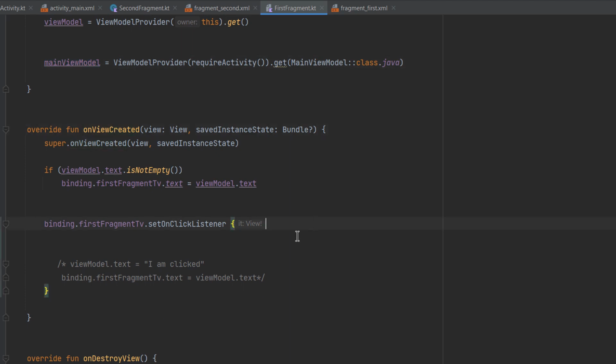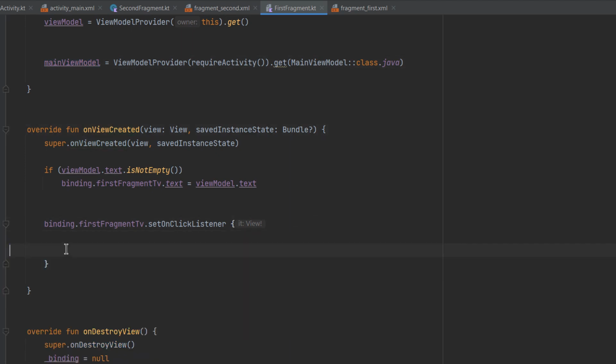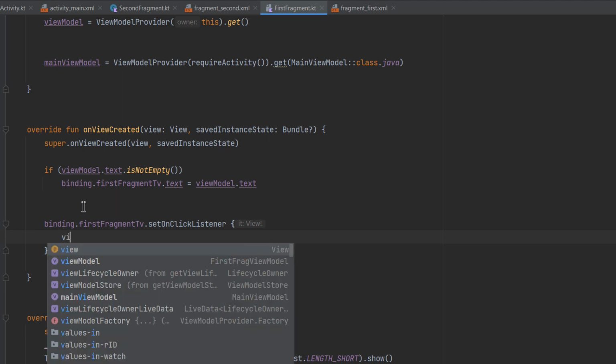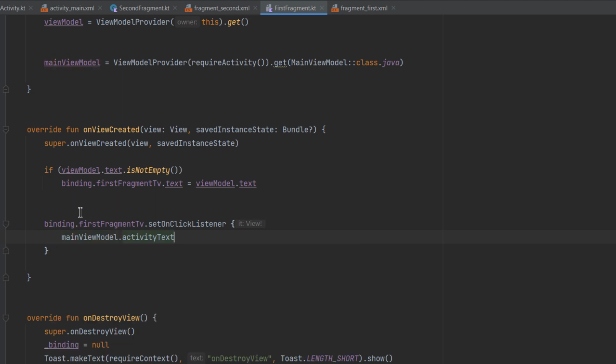Here within the onViewCreated, whenever we click on the button here, the first fragment button, what I want to do is to modify the text. So main view model dot activity text equal to text modified from frag1.